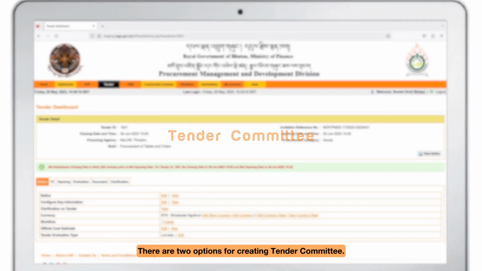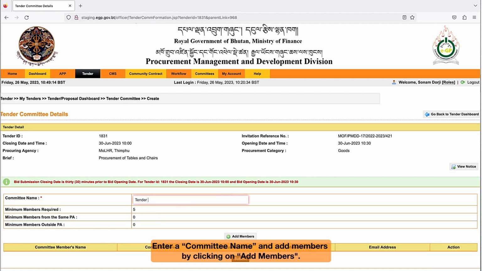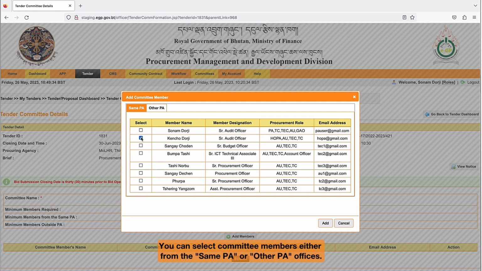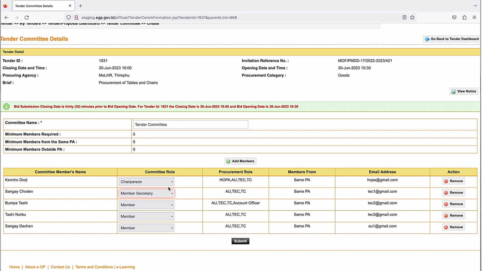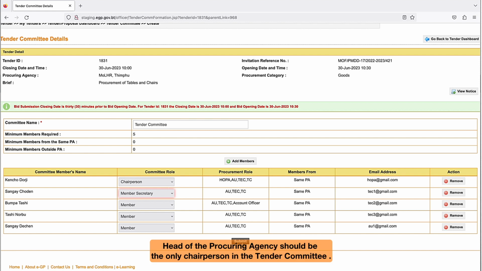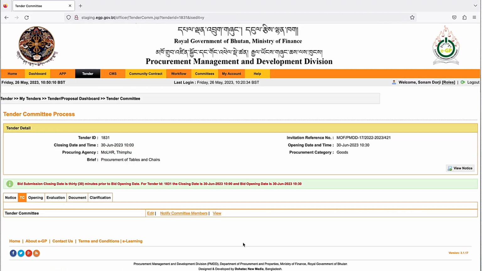Tender Committee. There are two options for creating Tender Committee. The first option is to create a new committee. Go to the TC tab and click on the Create link. Enter a committee name and add members by clicking on Add Members. You can select committee members either from the same procuring agency or other procuring agency offices. Assign committee role for each member as chairperson, member secretary and member. Head of the procuring agency should be the only chairperson in the tender committee. Click the Submit button to proceed further.